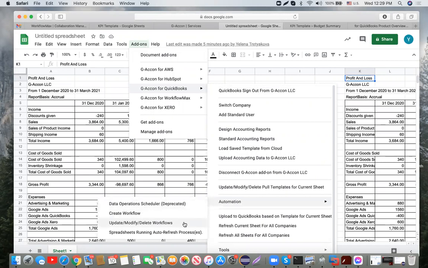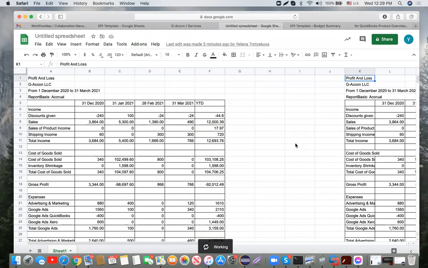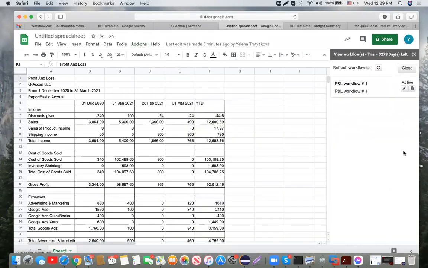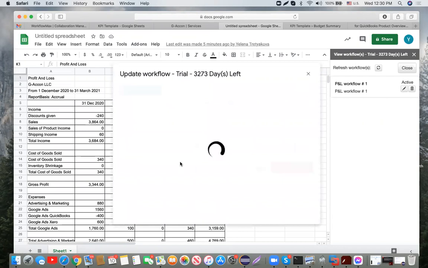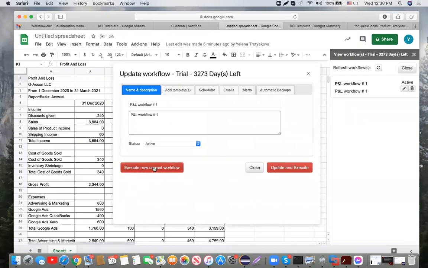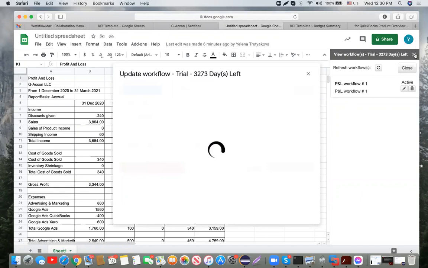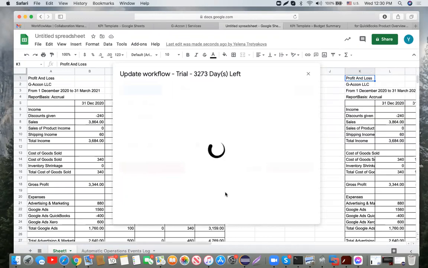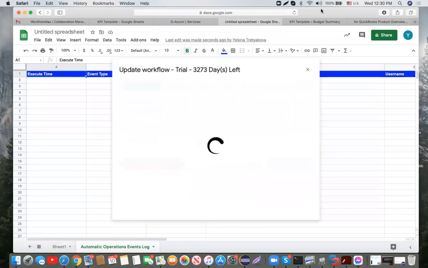I will choose under automation, update, modify, and delete workflows. It will display all workflows available for us in this specific spreadsheet. For us, this is one workflow, which we just created. Then you will see a small button here, execute now current workflow. This is what I'm going to do. What it does, if you can see on the bottom, I'll move my screen a little bit up, is create a tab called Automatic Operations Event Log.